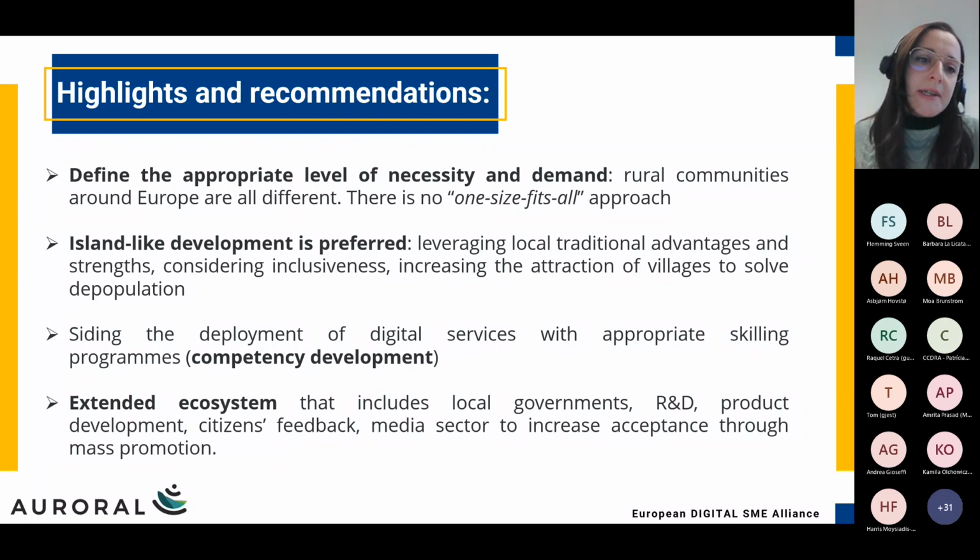Then another point I'd like to mention is that an island-like development is preferred. This relates to the first point I just mentioned. It's important to leverage local traditional advantages and strengths to be able to create an inclusive digital transformation of the community. And then, of course, the importance of competencies.